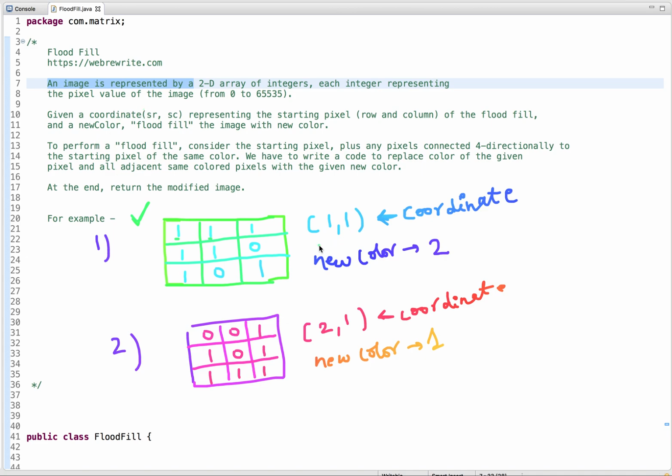Given a coordinate representing the starting pixel of the flood fill and a new color, flood fill the image with the new color. To perform a flood fill, consider the starting pixel plus any pixels connected 4-directionally to the starting pixel of the same color, and we have to write code to replace the color of the given pixel and all adjacent same color pixels with the given new color, and at the end return the modified image. So now let's take an example to understand this problem statement better.